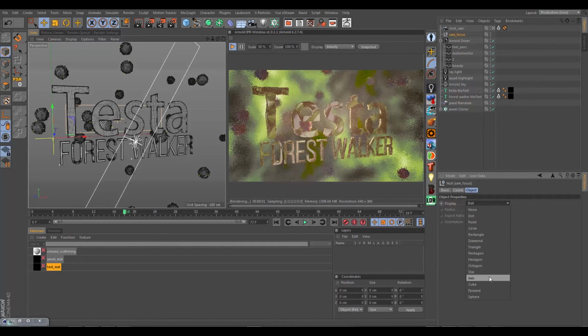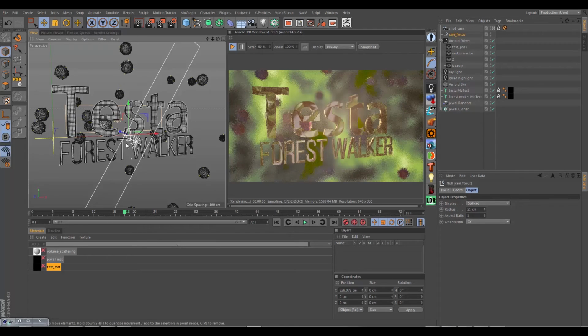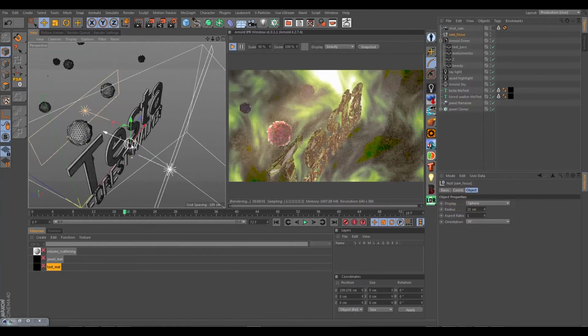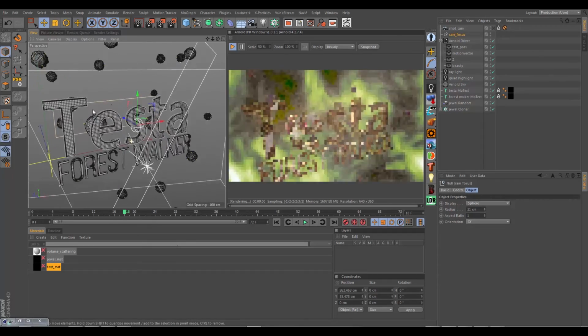A good idea would probably be to change this into a sphere, give it some radius, and have it face any other axis other than camera, and now you can see it in the scene. You can move it around and get an idea of your depth of field. So we could put it right here in the center, or maybe put it on the S, and that's going to be our depth of field area.